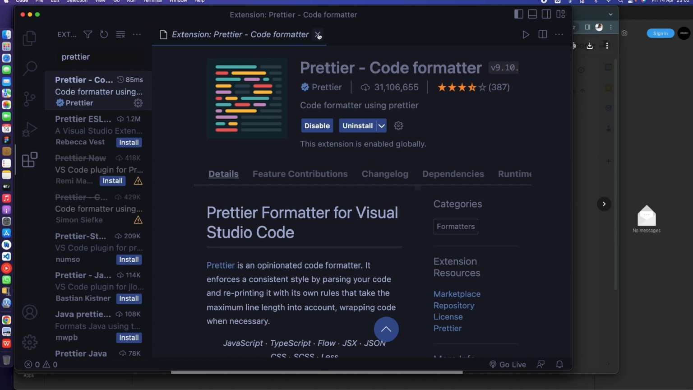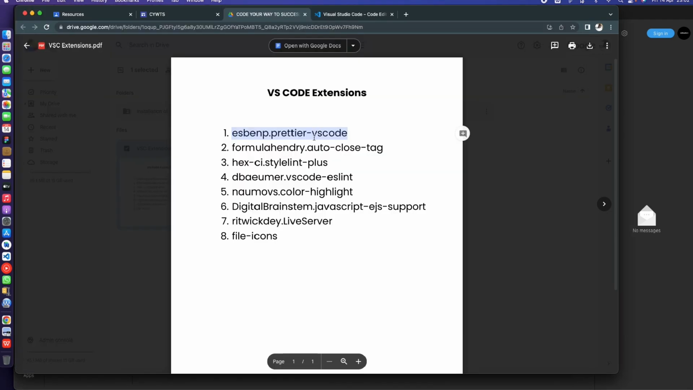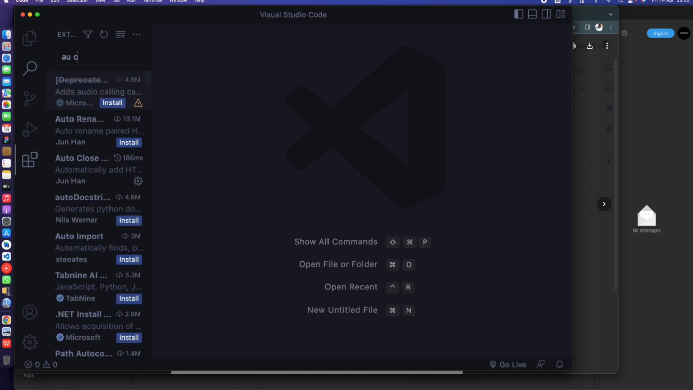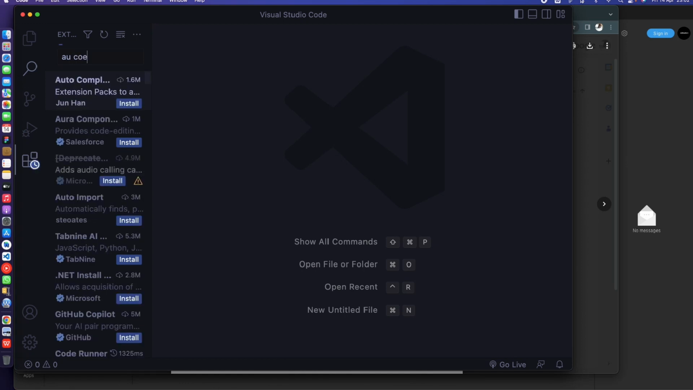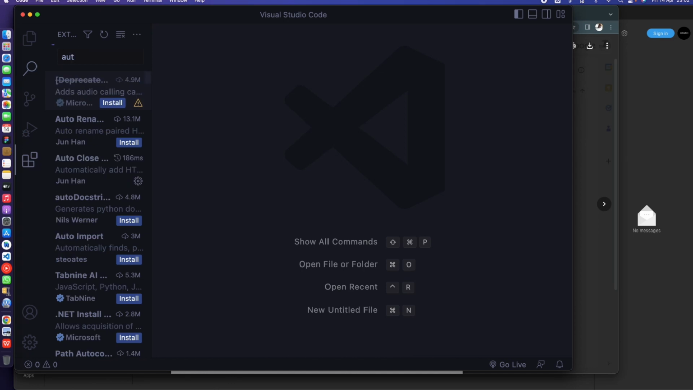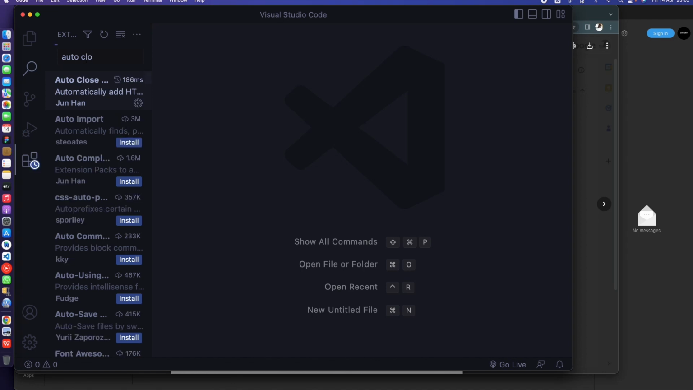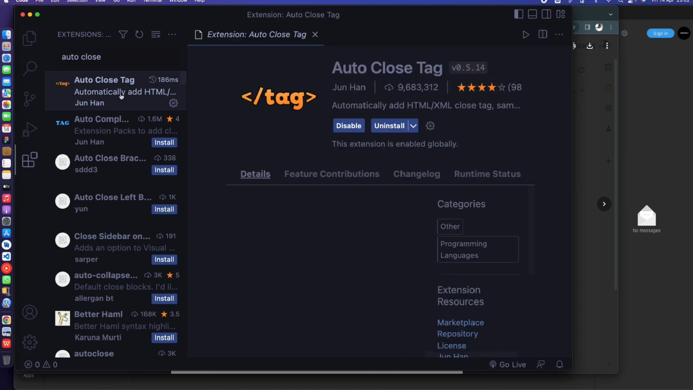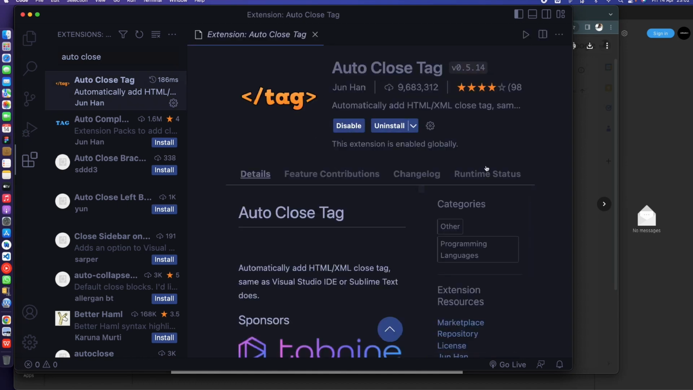Then the next one is called Auto Close Tag. You also come here and search for Auto Close Tag, or if you are copying, you paste it here. So you are searching for Auto Close Tag. This is Auto Close Tag here. You click on it and then you install. This is already installed on my device, like I said earlier. So you just install it. Auto Close Tag helps you to complete your tag code.